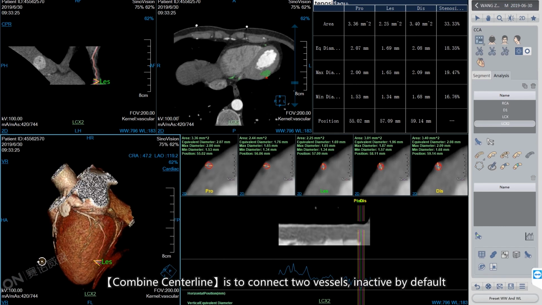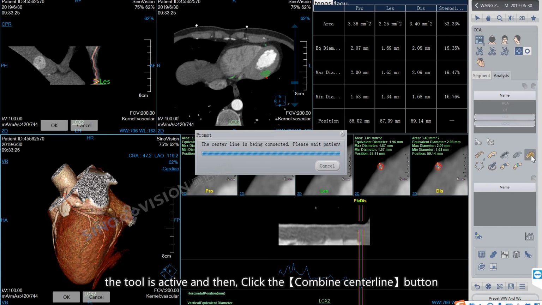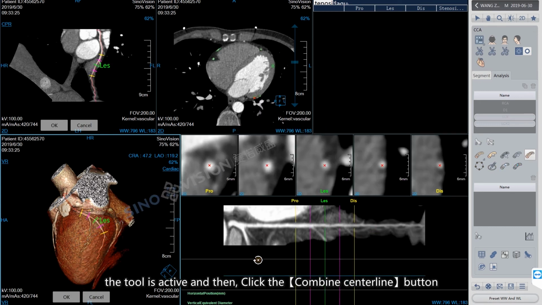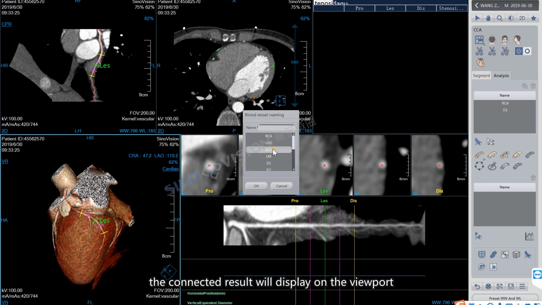Combine Center Line is to connect two vessels, inactive by default. Press the Ctrl key on the keyboard and select the two vessels intent to connect. The tool is active and then click the Combine Center Line button. The connected result will display on the viewport.